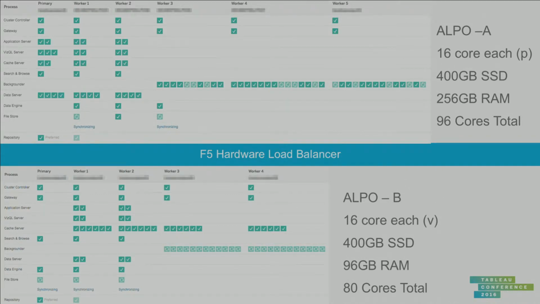We use the hardware load balancer to fail over to Alpo B when we're going to do upgrades. So if we're going to upgrade Tableau Server, we fail over to Alpo B, do the upgrade on Alpo A, and then fail back to Alpo A when we think it's ready. That gives us no downtime for our customers, and all of Tableau sales, all of Tableau finance, everybody at Tableau uses Alpo to do their job. They also have SSDs, like we talked about earlier, for that same reason.